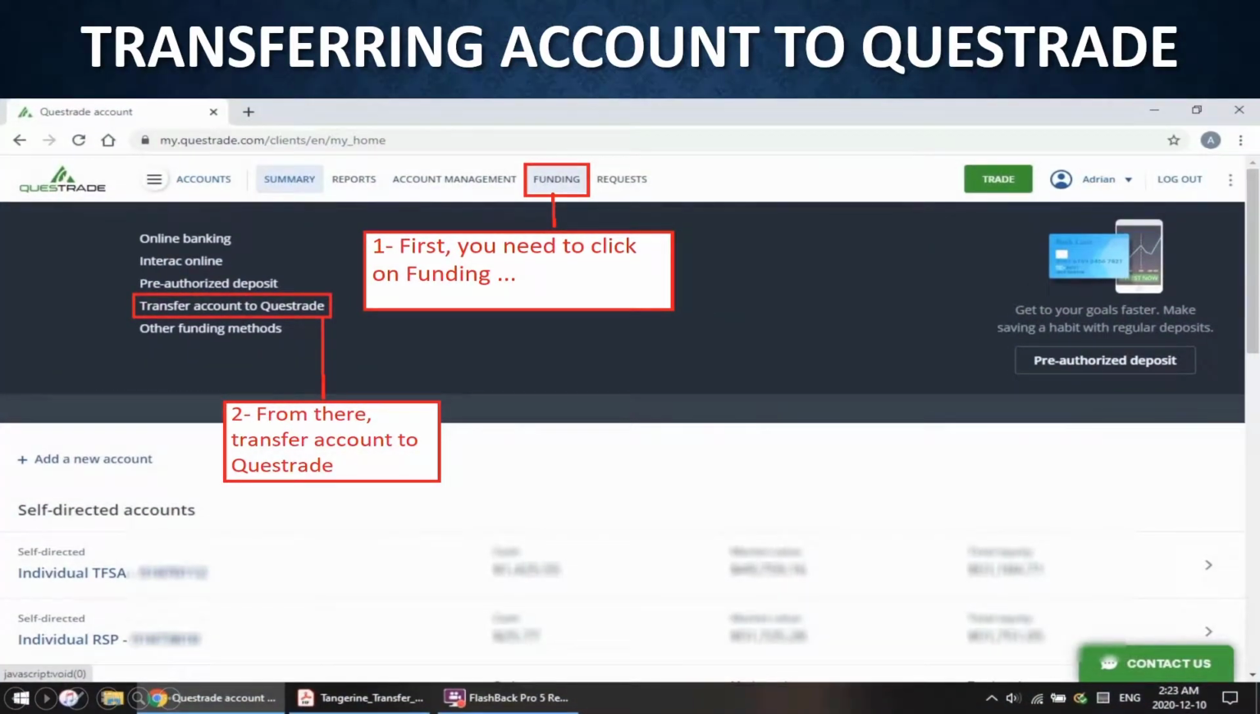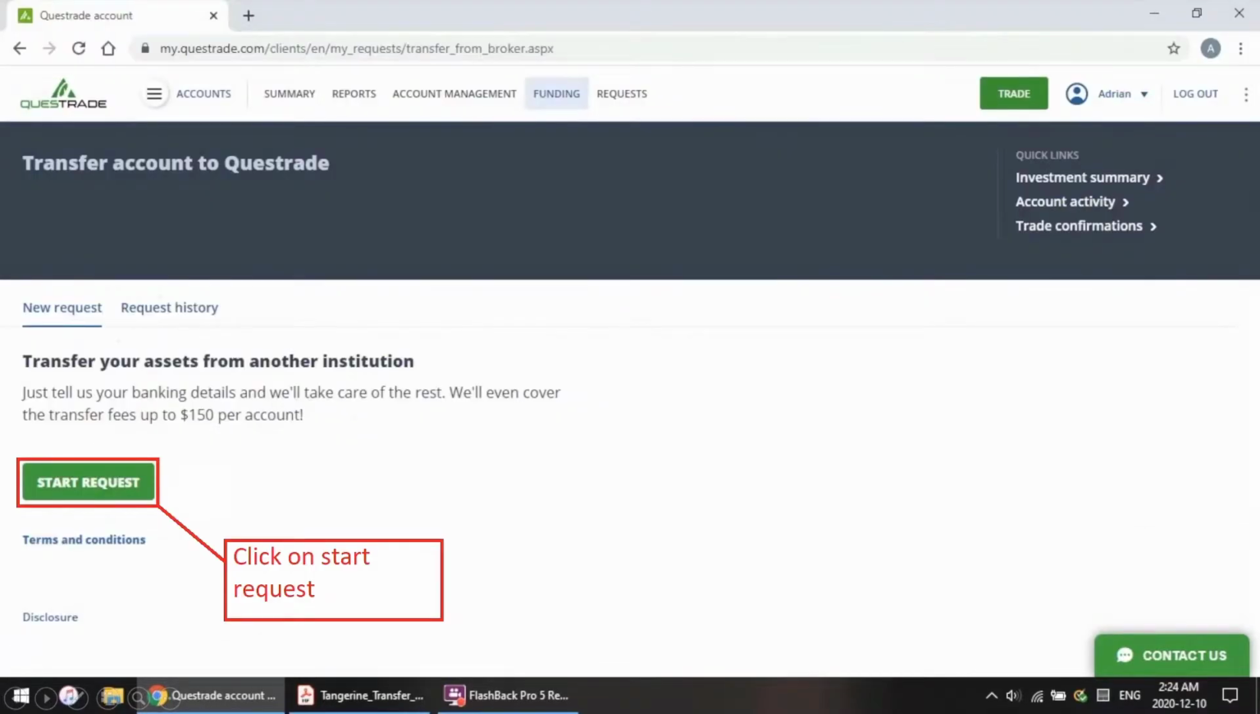After you create your account in Questrade, all you have to do is go under funding, and then you see the option that says transfer account to Questrade. And remember, as I said, Questrade will cover the fees up to $150. For CIBC, I know that they cover only $130. So this is a very good thing. This is a very, very nice feature from Questrade.